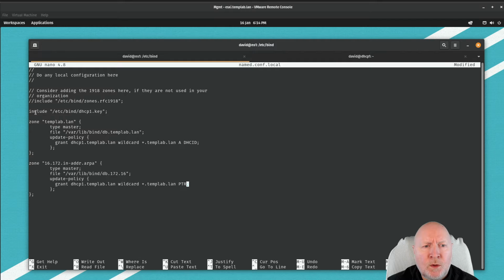But up here we've referenced the file to include the specific key for the DHCP1 server. And then here we're actually making a reference to that key as we've called it. Because if you go into that file, dhcp1.key, there's an entry of a key called dhcp1.templab.lan, which is the fully qualified domain name for that server. It doesn't actually have to be. This is just for me to give everything its own unique reference.